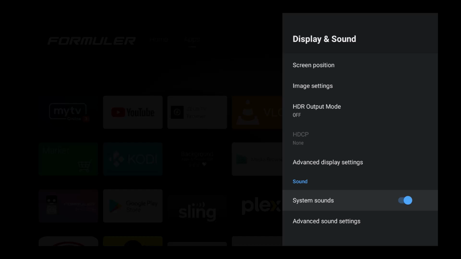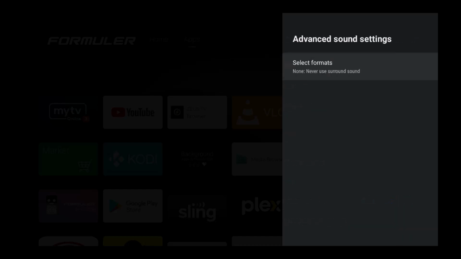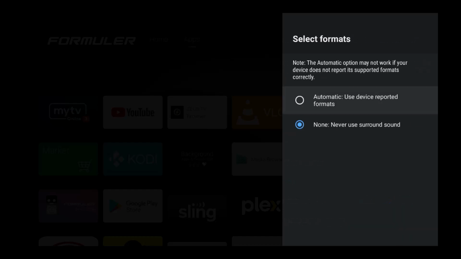I always turn on system sounds. On advanced, I never use surround sound because I don't have one. If you have one, you can follow the instructions from the support site on how to get that done, and it always works for me. So you want to check your settings here. That's the second thing you want to do.